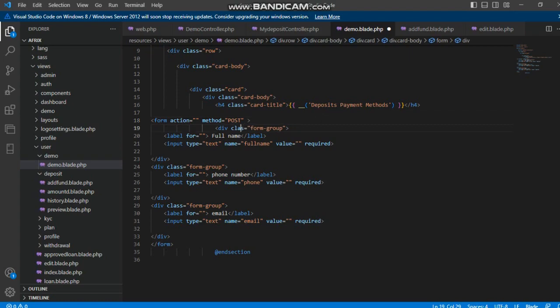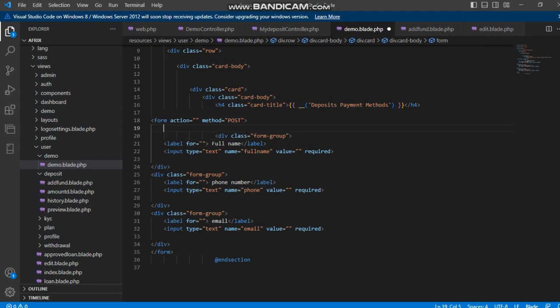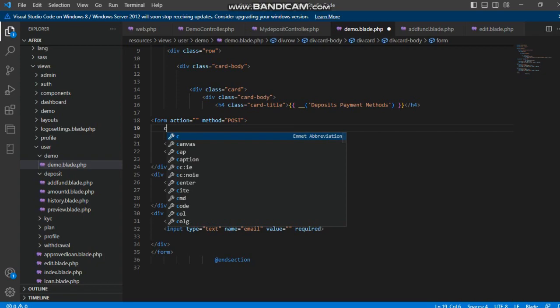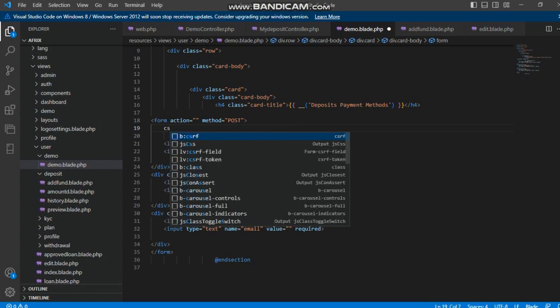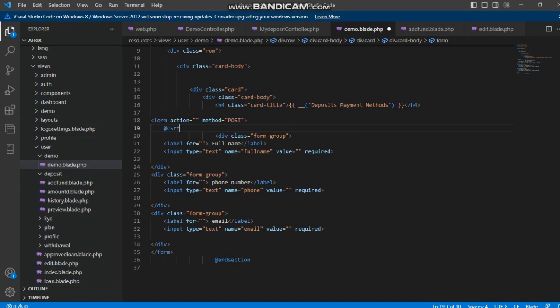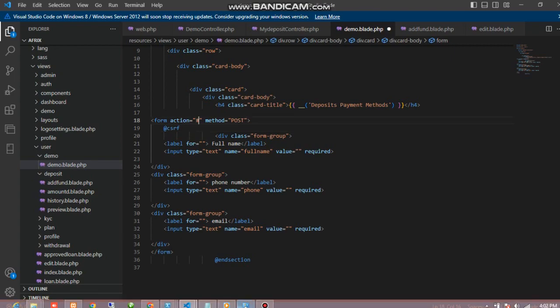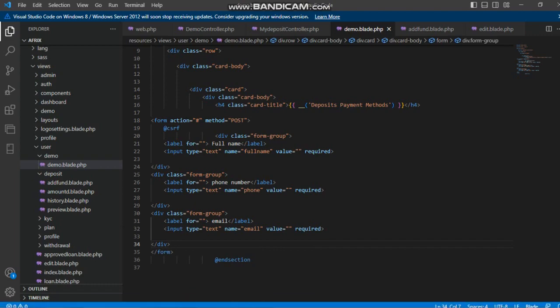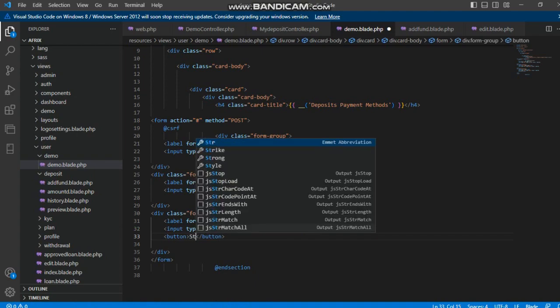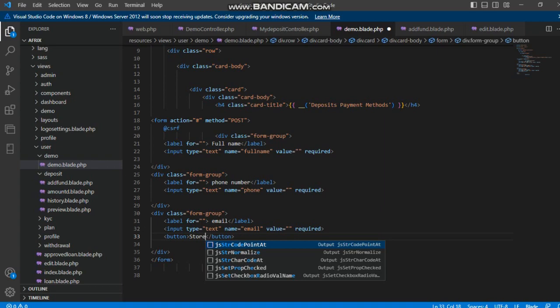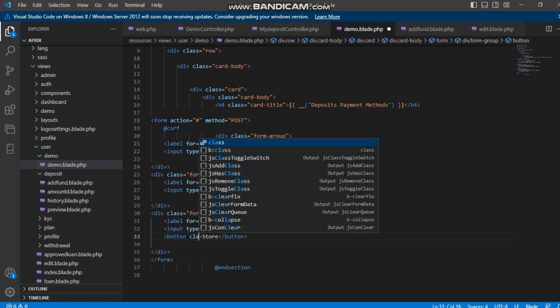make sure whenever you're using Laravel and you are posting or storing data, make sure you add this CSRF token. So make sure you add the CSRF token, then save. Just put dash and check if your form is working. First of all, sorry, let's add button. Let's say button, say store.